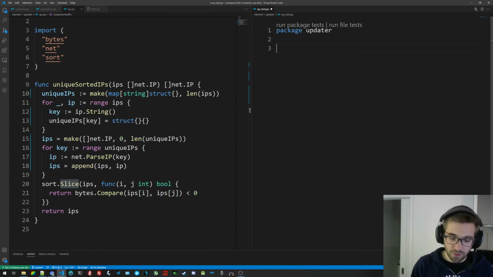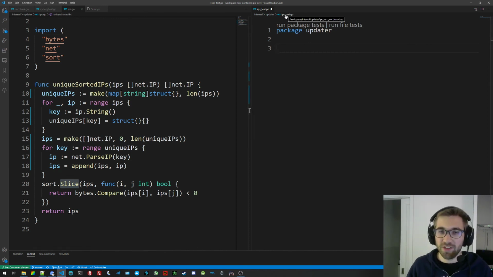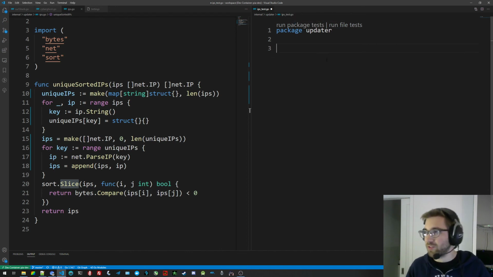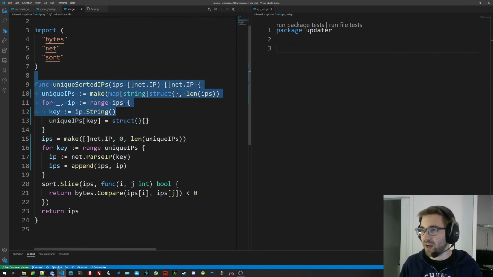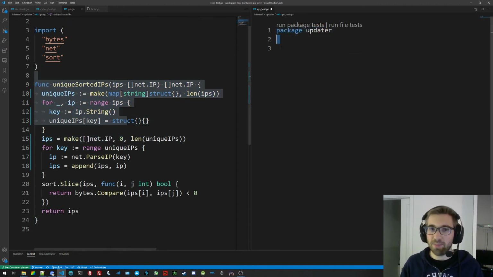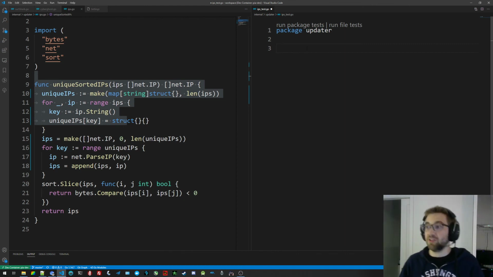Now let's go to the test on the right side. This should work, but we want to test it, right? So that's why we're going to create a file. Well, it's already created. It's called ips_test.go. It is in the same directory as this file, which is called ips.go. This one is called ips_test.go. That's how Go knows it's a test file.